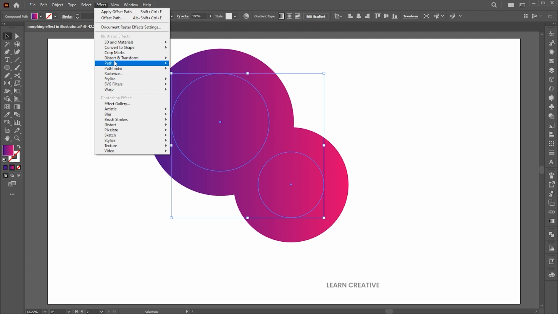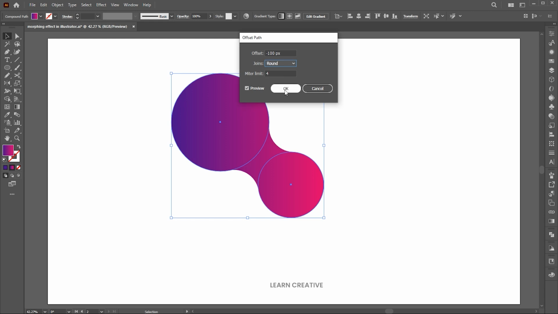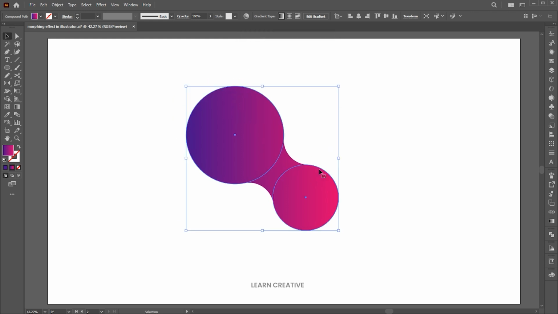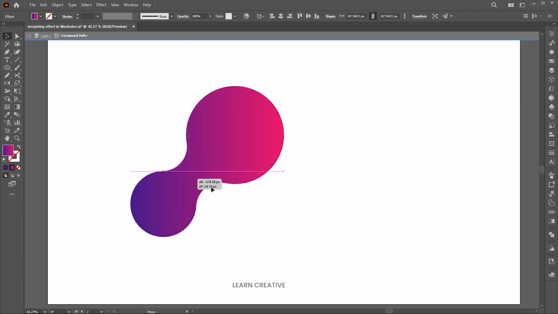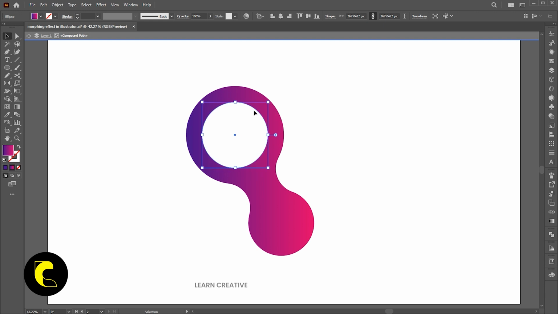Go again to the Effect menu, Path, Offset Path. Enter a negative value, set joins to round, and click OK. Double-click on the shape to move it. Hold Alt and drag to create a copy of it.